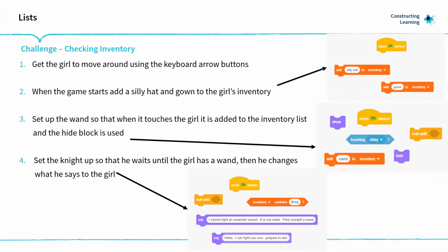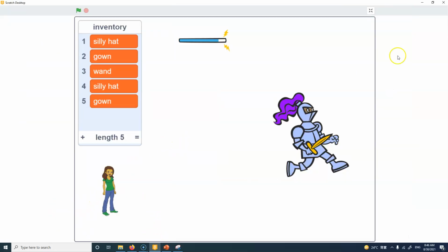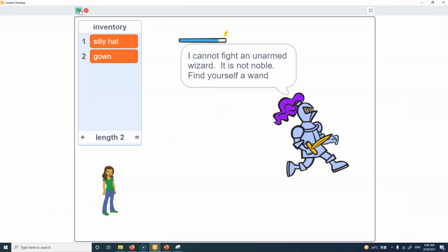So now for your challenge, which is going to be checking inventory. I will show you the demo first, and then we'll go through what you need to do. Over here, I will click play, and I have 3 characters on the screen. We have our knight, we have our girl, and we have a wand, and we have an inventory. I can move the girl around with our up, down, left, and right. And our knight is telling us he cannot fight us until I have a wand. I've just found my wand, like so.